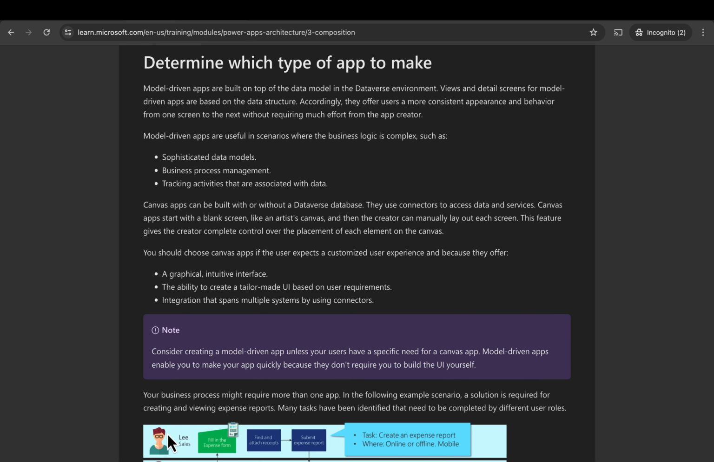Determine which type of app to make. Model-driven apps are built on top of the data model in the Dataverse environment. Views and detail screens for model-driven apps are based on the data structure. Accordingly, they offer users a more consistent appearance and behavior from one screen to the next without requiring much effort from the app creator. Model-driven apps are useful in scenarios where the business logic is complex, such as sophisticated data models, business process management, and tracking activities that are associated with data.